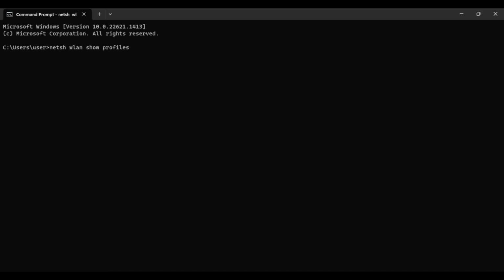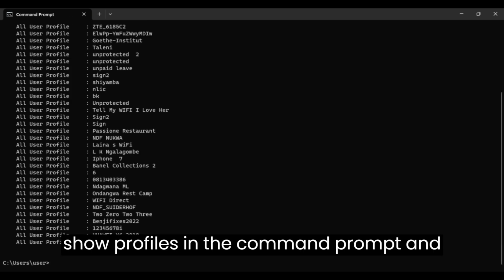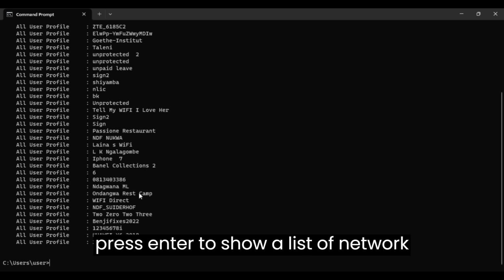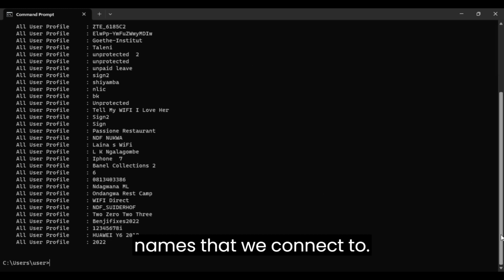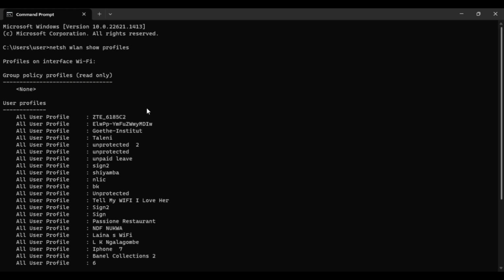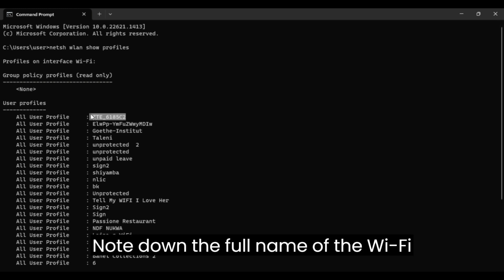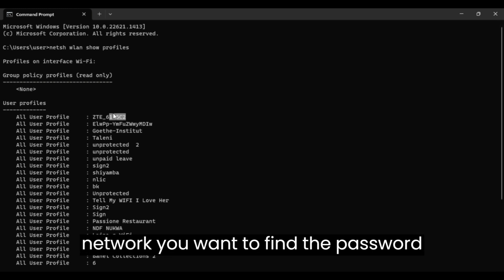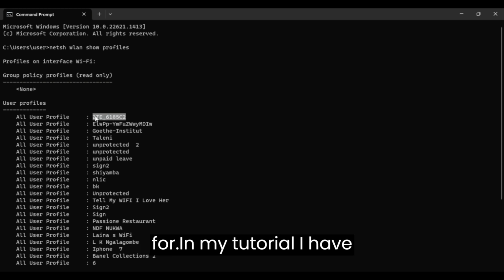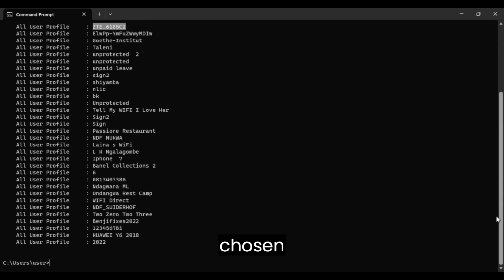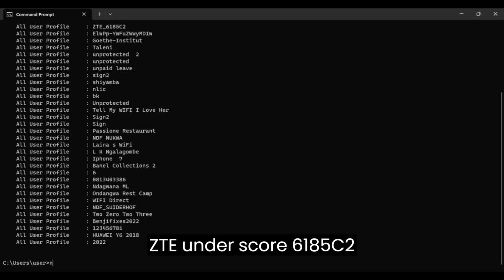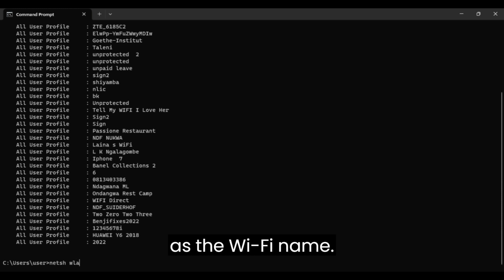Prompt and type netsh show profile in the command prompt and press enter to show a list of network names that we connect to. Note down the full name of the Wi-Fi network you want to find the password for. In my tutorial I have chosen ZTE_6185C2 as the Wi-Fi name.